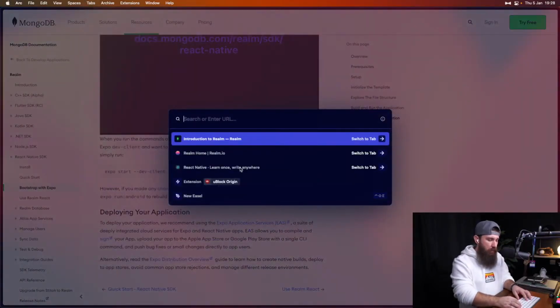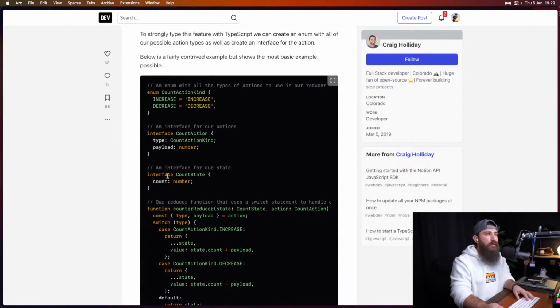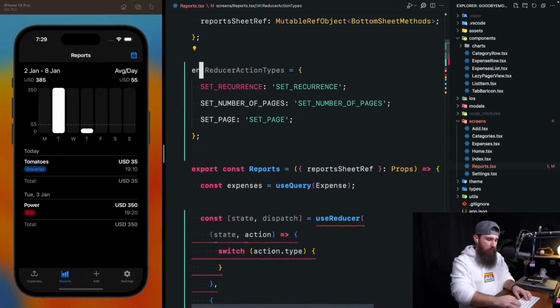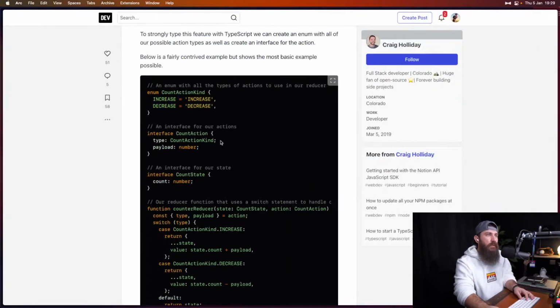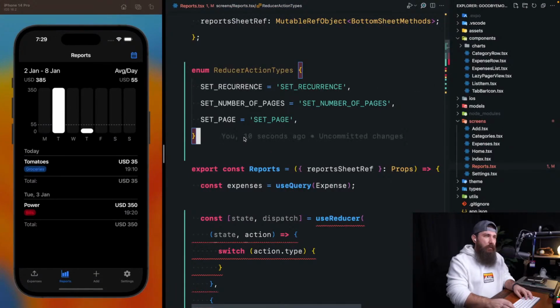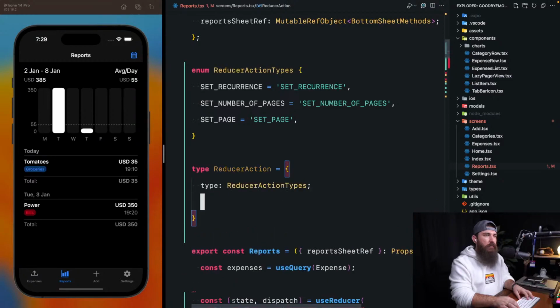So let's see. Use reducer TypeScript. There we go. It's purple because I was checking it out. All right, so he uses an enum for the action kind. Okay, let's check that out. Enum for the action kind, and then all of the columns. There we go. Then we have the action, which has a type and payload. Okay. All right, so reducer action is going to have the type, and also payload.